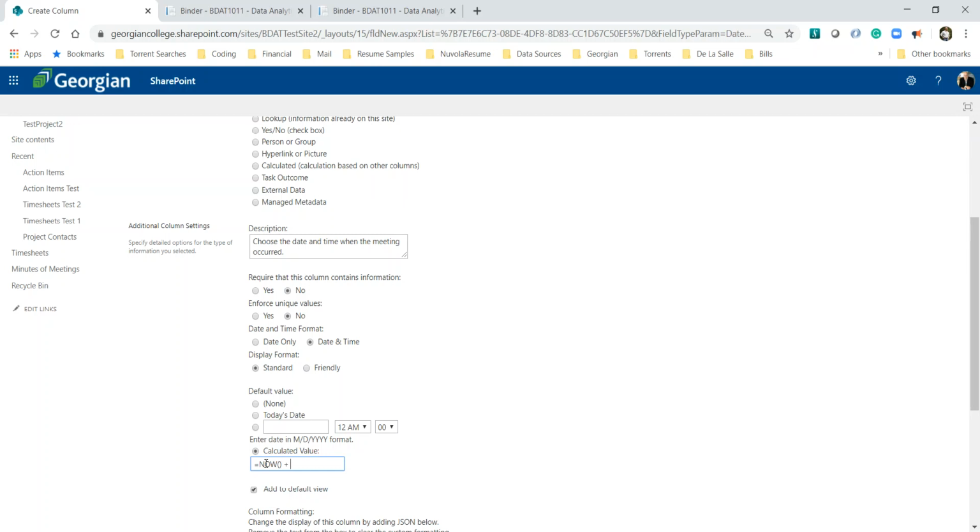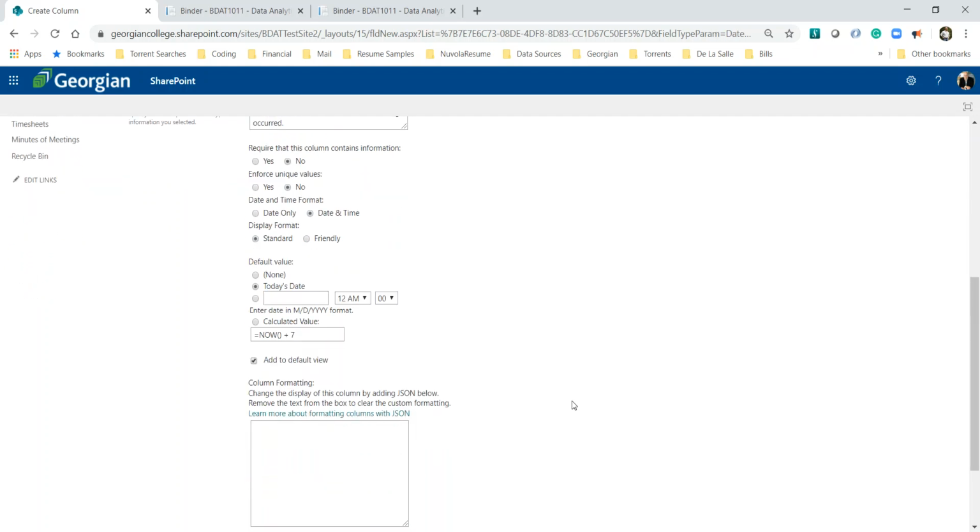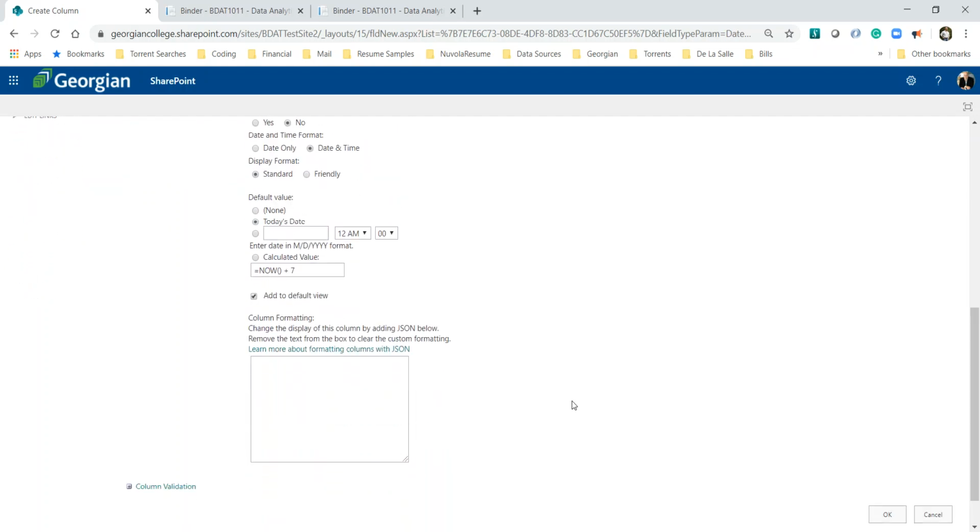Now plus 7. I believe that's the formula just off the top of my head. But what that would do is, every time it comes up, it will say, let's assume that it's 1 week from today. So we'll just select today for now, just to play with that. But try to play with the calculated field. You may find that a helpful thing.